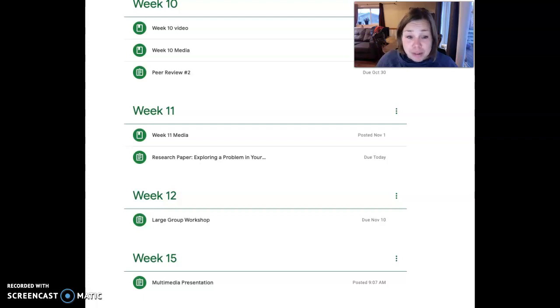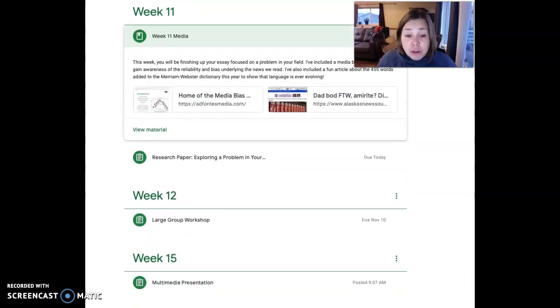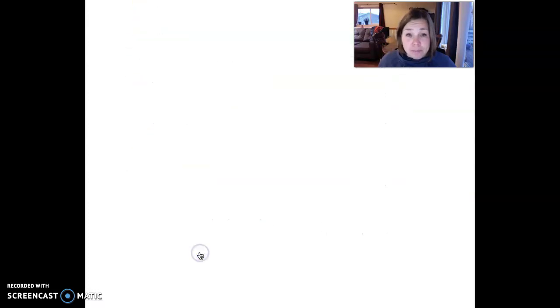a multimodal project. I have submitted a small amount of media for you to read this week. Notably, there's a media bias chart that's really interesting to help us understand the biases that underlie our news. And then I also included a fun reading that includes additions to the dictionary to show the way that media is always changing. And that's really important to our last project, which is a multimodal project. I've included the assignment here.